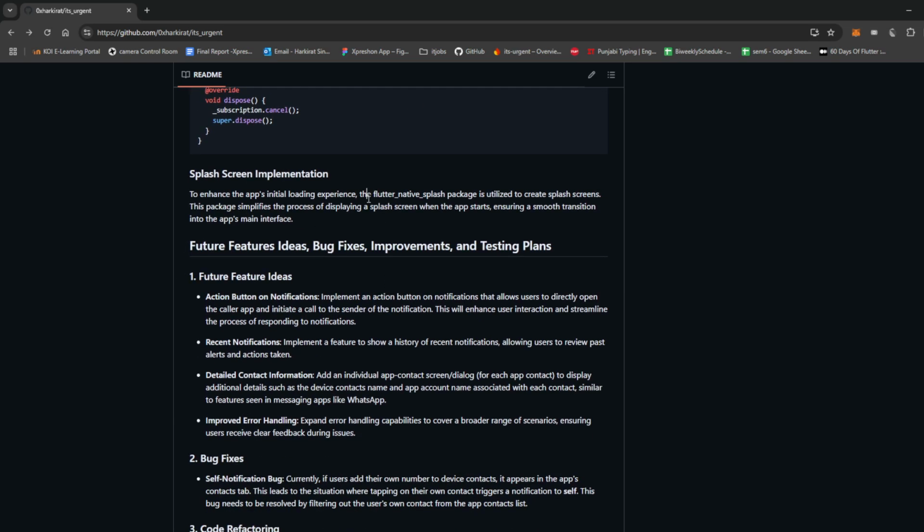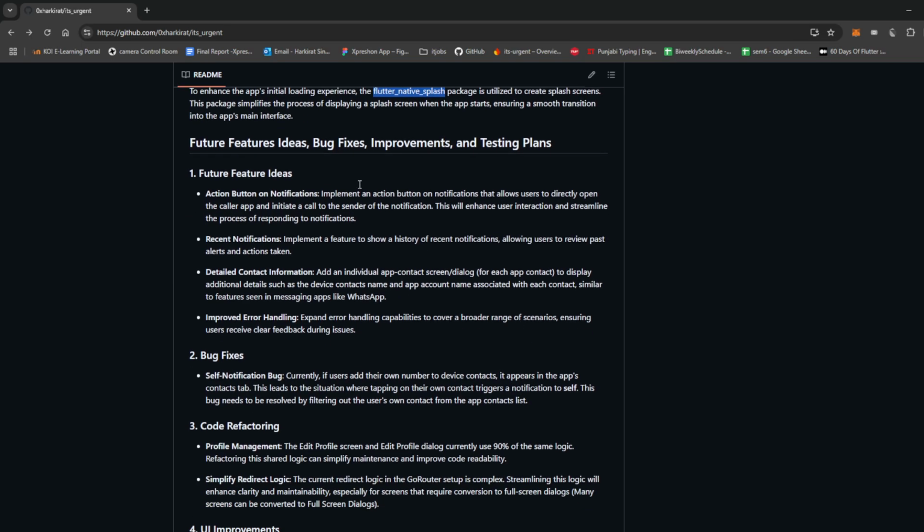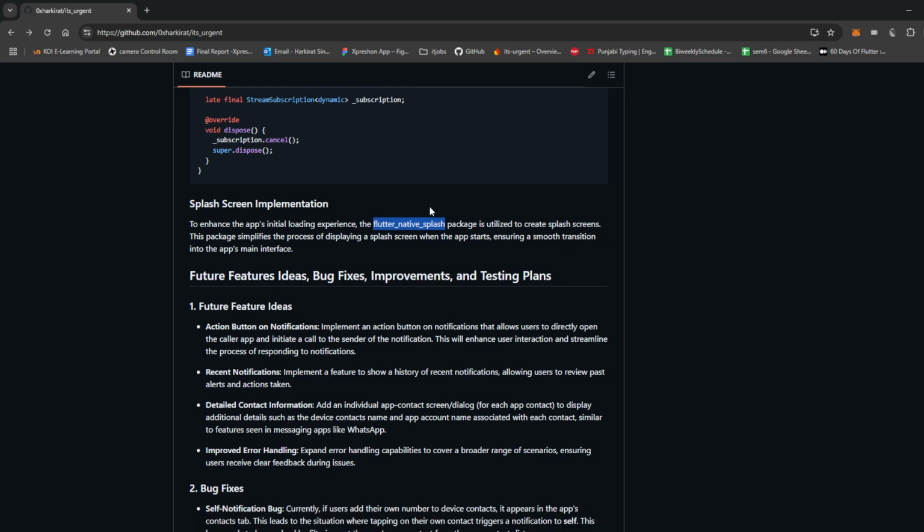For the splash screen, the Flutter native splash package is nowadays standard. It gives us beautiful splash screens. This was pretty much the app.